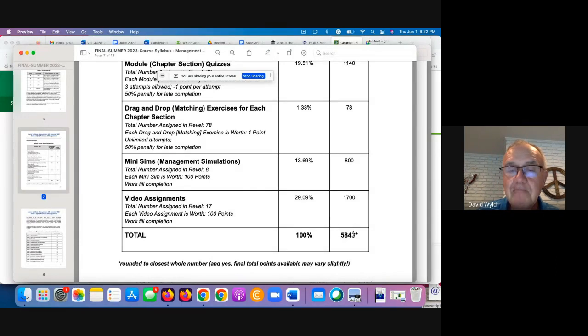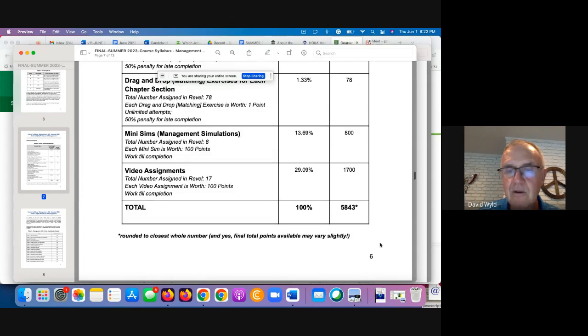Depending on, in actuality, I think there was some rounding. I don't quite understand what was going on. But I'm going to say the point total to shoot for is going to be 5843. It could be off by 1 or 2 when everything is said and done at the end of the semester. But you're going to be looking at a percentage of the available points that you'll be earning.